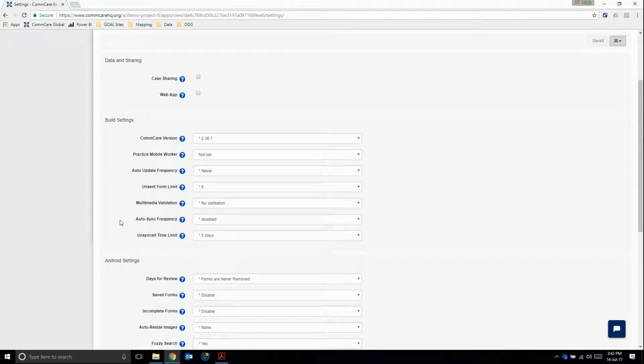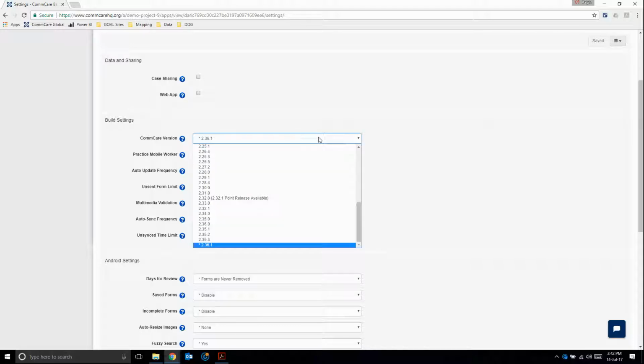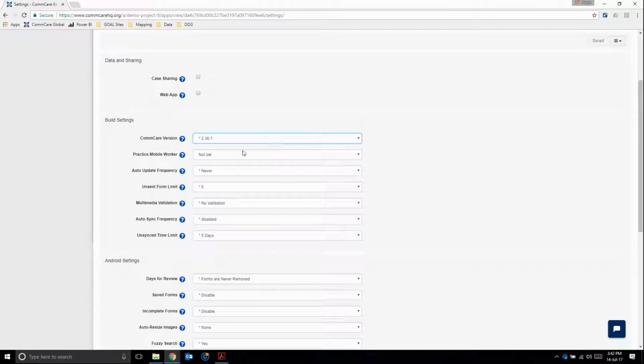Okay, and then there's some options regarding the build settings. So Comcare version, I would never touch this. Practice mobile worker. Right, so you can select a mobile worker to use as a practice user for the application. If we have the tester account, we actually want that data to be entered because we are going to use it to create our dashboards.